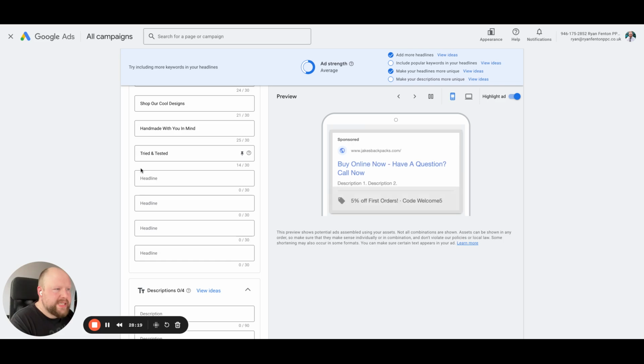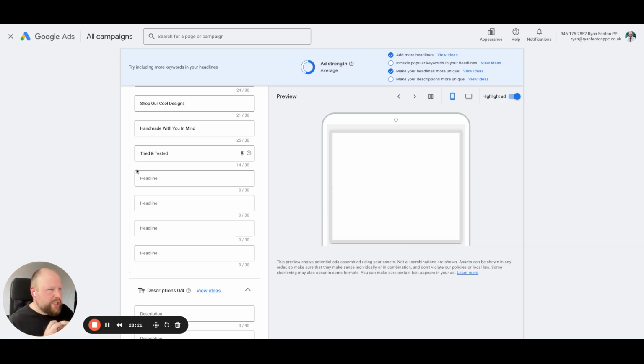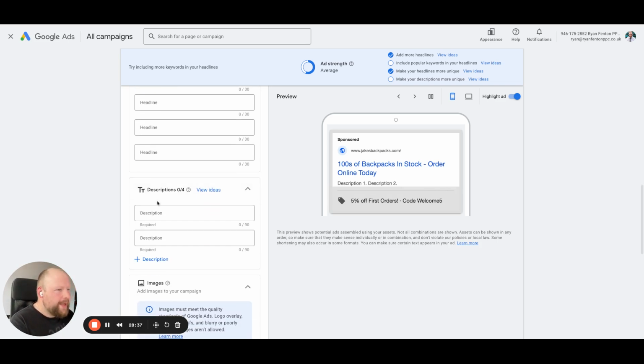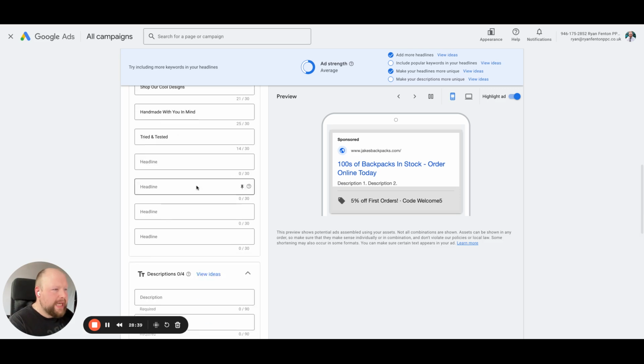I'm going to keep tried and tested because I like the idea of someone really trying to rip the backpack in half and really put it through its paces, throw mud on it, try and rip it and things like that. So tried and tested and bulletproof or something, which would be cool. So I'm going to leave it at that with the headlines. So that's what we have.